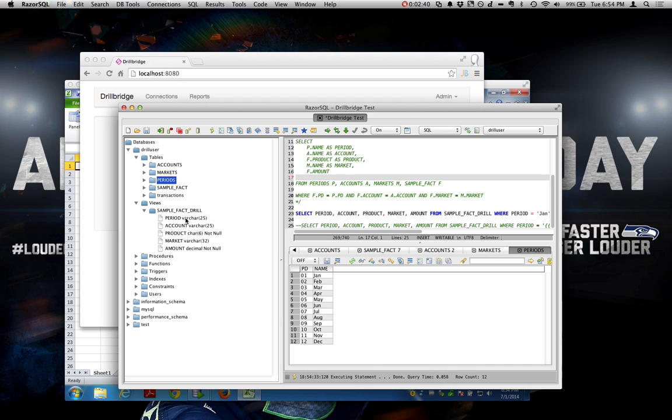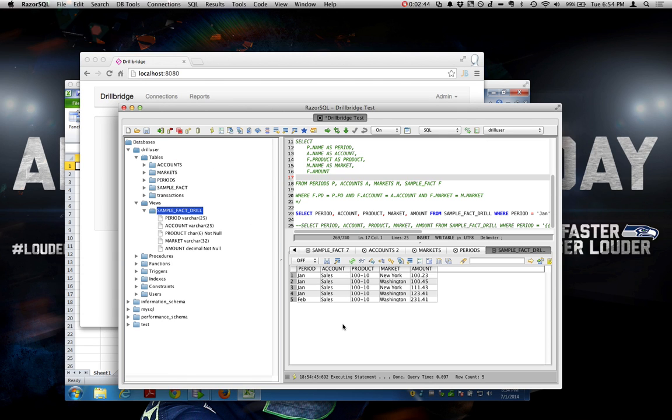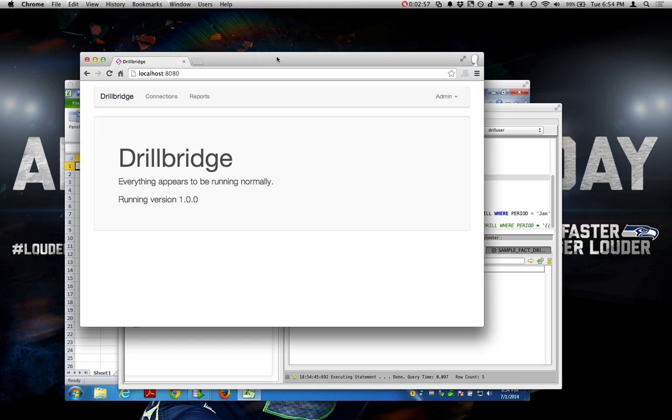members in that cube. So if we come over to this convenience view we've set up, we can see that now we have data that we'll be able to query that corresponds exactly to the members in sample basic that will form the basis of the drill through operation. So now let's cut over to the Drillbridge software itself.